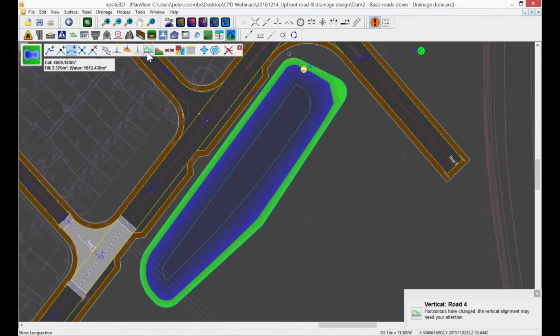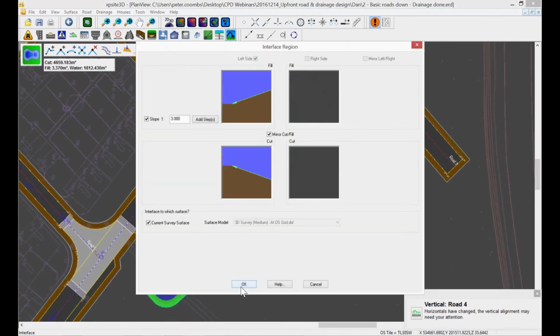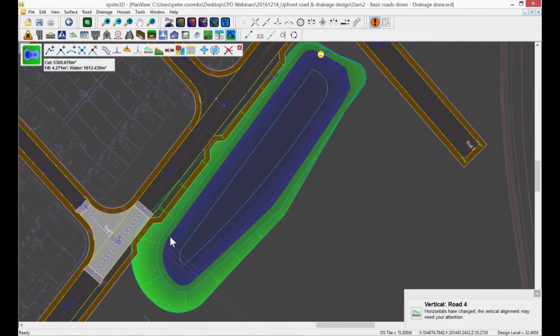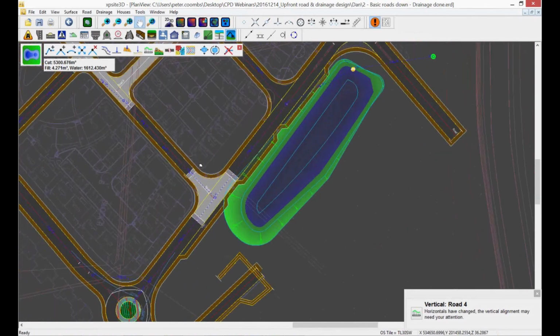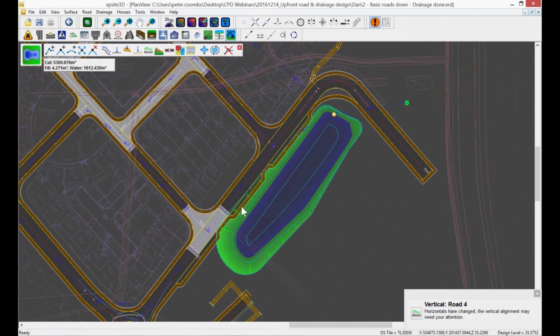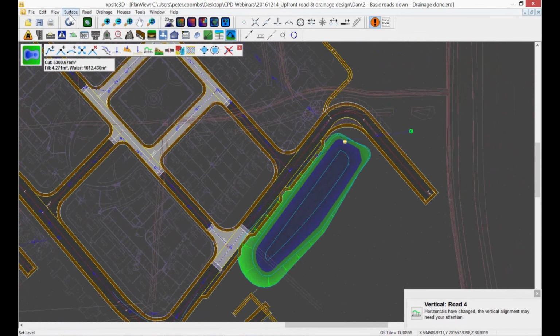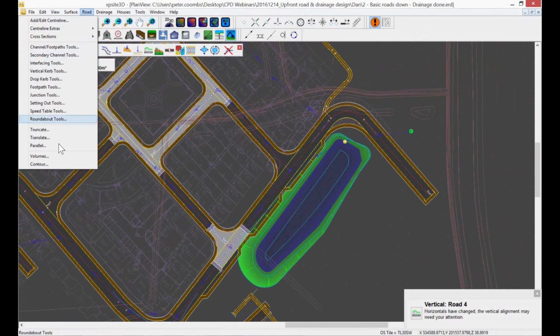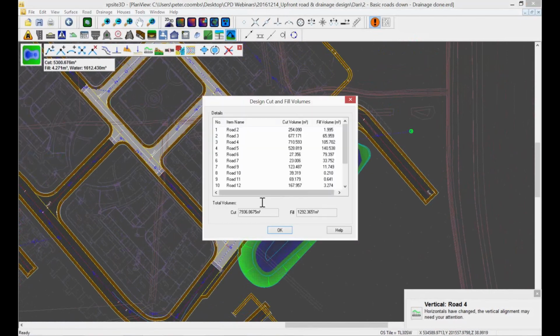And then we can interface this pond just like we can with the roads. I haven't done that yet, but it's very easy. You can just simply interface all of the roads in one go. So I've got the pond done, I've got the road surface done, I can interface the roads very easily. I can also go to the roads and look at volumes to get my cut and fill.